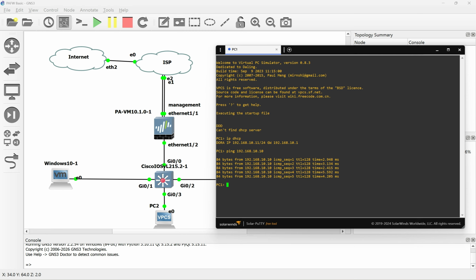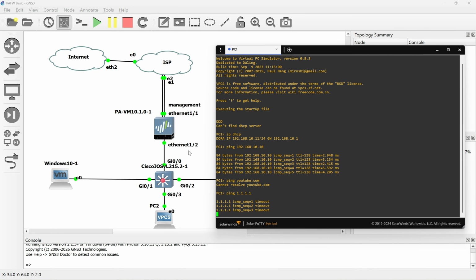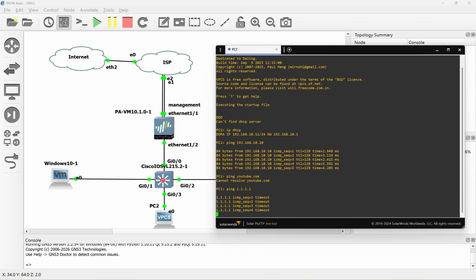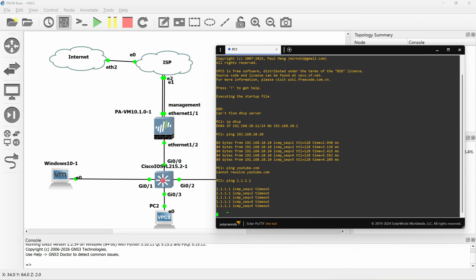Can I ping youtube.com? Okay, cannot. Can I ping 111? Okay, cannot. So it means that with our previous configuration, we can get an IP address from our local LAN and we can communicate with each other. Now we try to access the internet, we cannot.